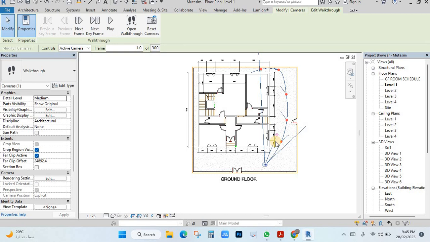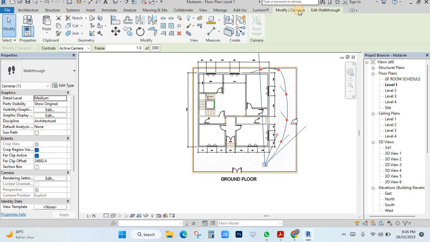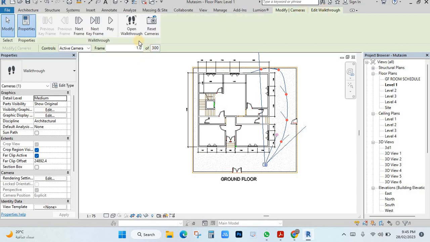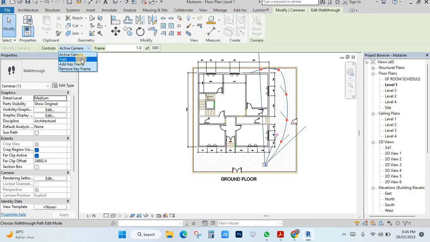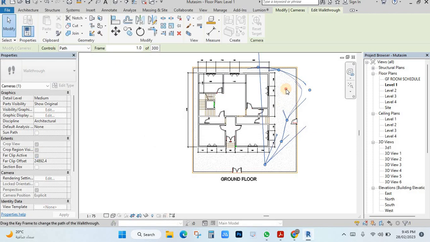After that, multi camera path. If you want to change the multi camera path, just click here, edit view, and then go here. You see here path, just select the path. After paths, you have this path. You can change this path where you need. The camera going here, outside, where you want, just like this one.